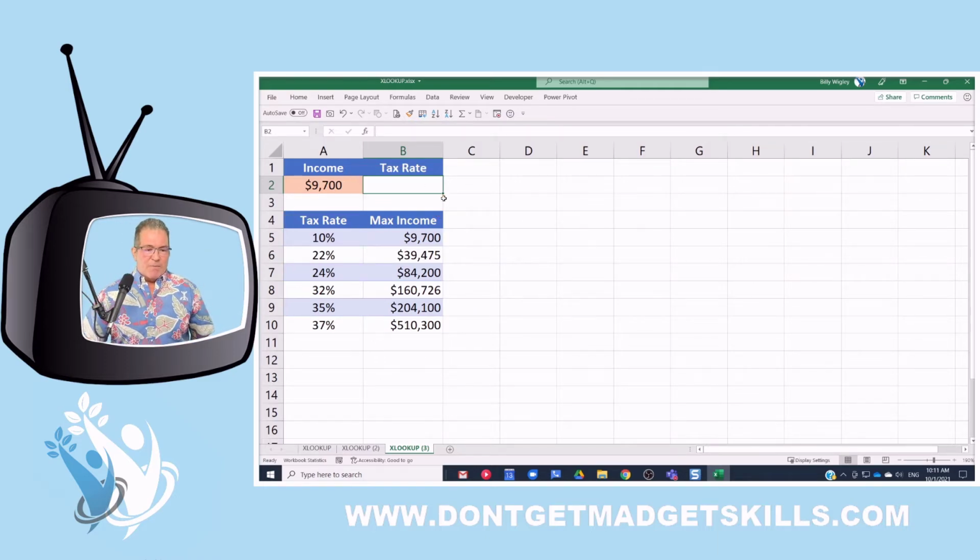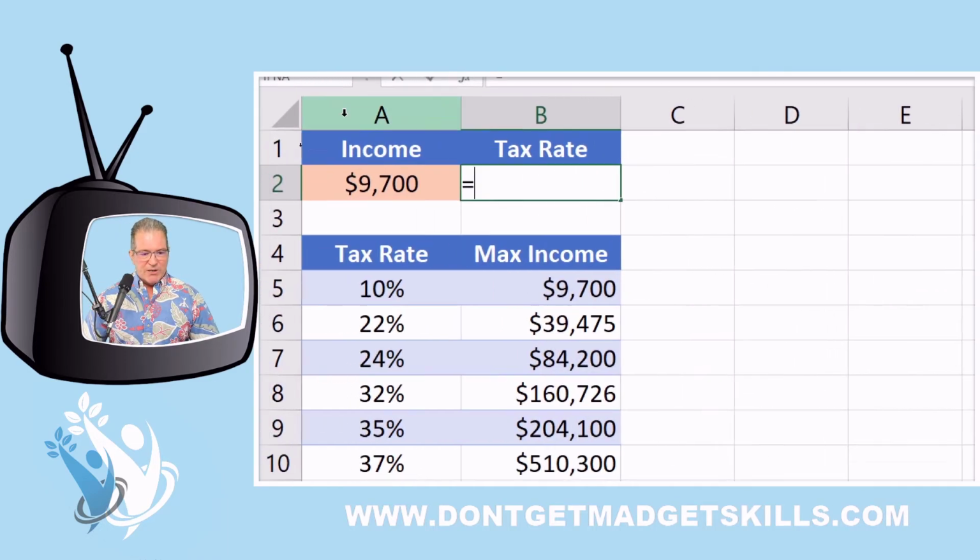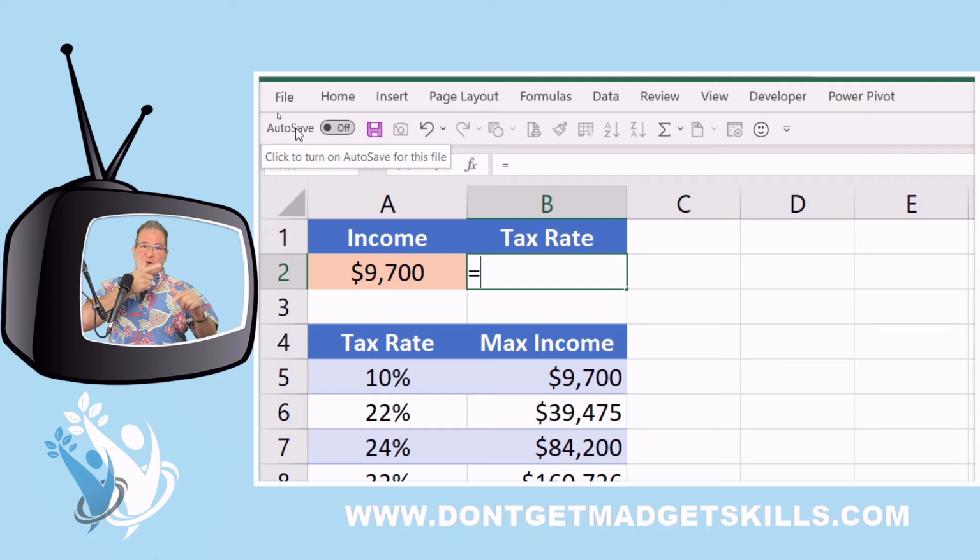So here we have it. Let's go ahead and start typing equals. Let me zoom in right here so you can see real good. Remember, equals is you commanding Excel. We rule Excel. You rule Excel. Excel doesn't rule you. Remember that. Command Excel.